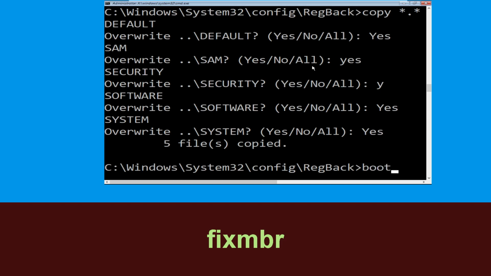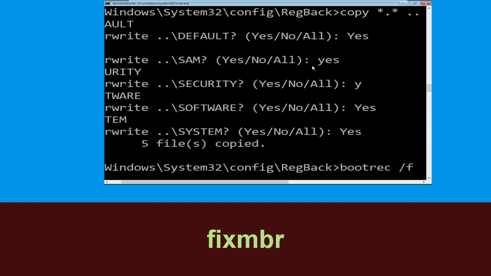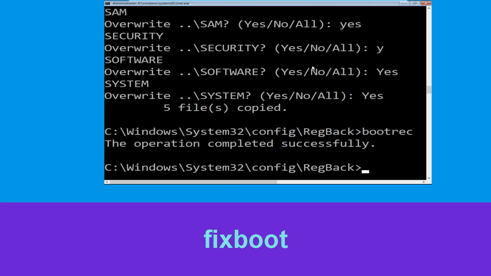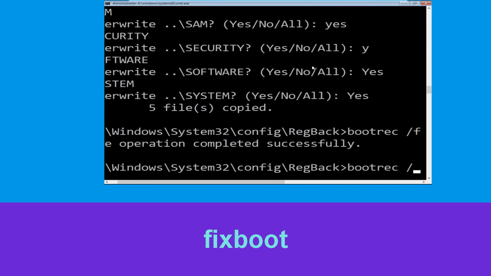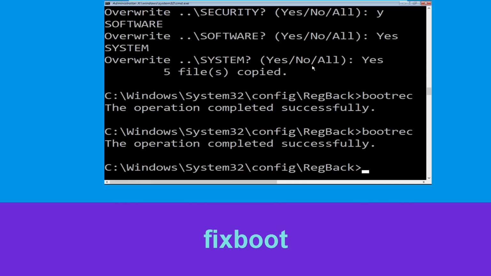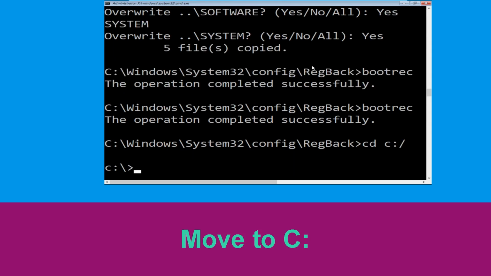Now type bootrec space /fixmbr and simply hit enter. Now type bootrec space /fixboot and hit enter to execute. Now type in cd space c colon / and simply hit enter to execute the command.